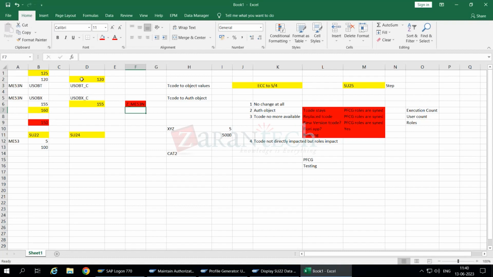So this SU24 change internally, whatever is happening, when I go to PFCG and I pick a role where ME53N is added, I want to stick to my role as it is. If they are adding some more authorization object, I want to ensure those authorization objects are added to my role. I put the proper values and the T code tests fine. The functionality is still working. That is the important part here.